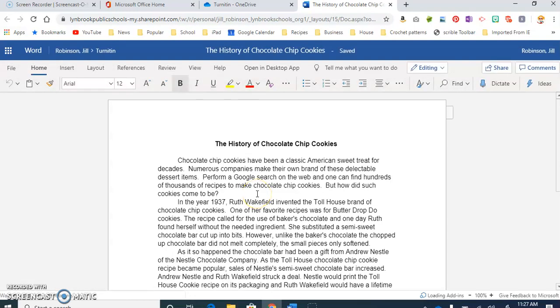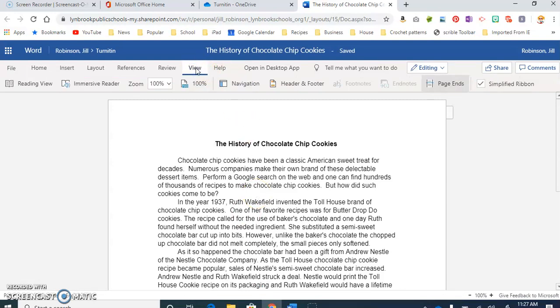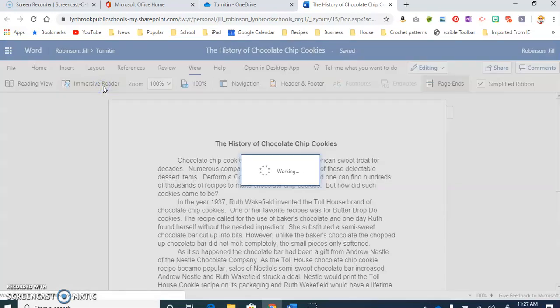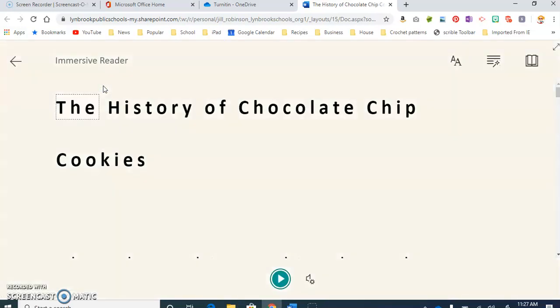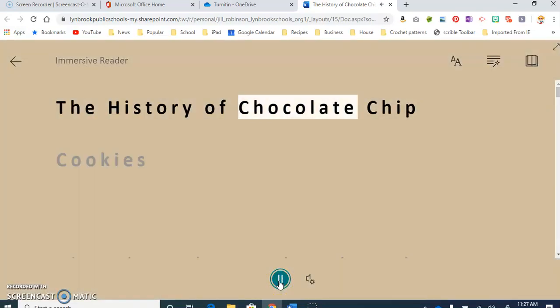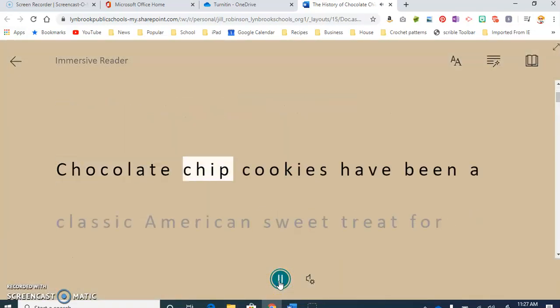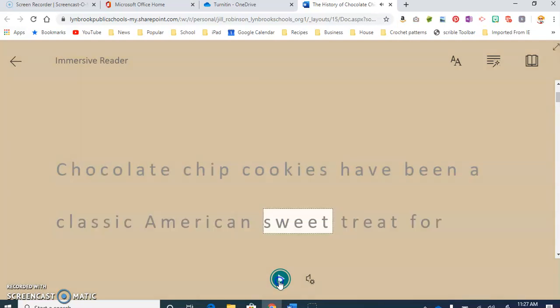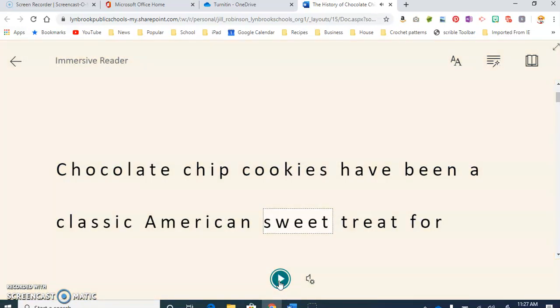So here's the document, and now if we want this text read back to us, all we need to do is go to the View menu, click on Immersive Reader, and once the Immersive Reader loads, you can see this Immersive Reader looks very similar to the one that we saw in OneNote. So you can click on play to it. And you have some options also to make changes here as well.